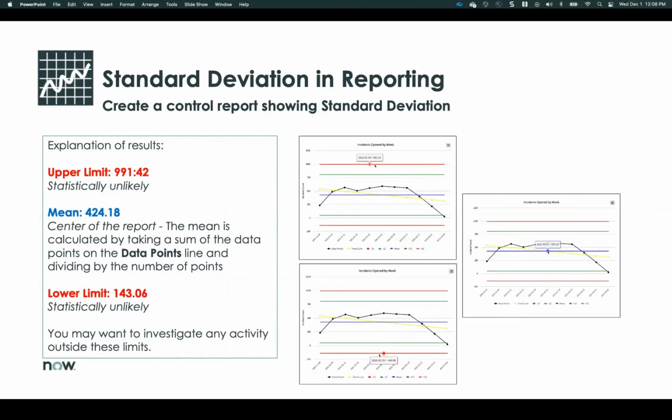And here we can see that when I hover over the different points in that chart, we see what it actually is giving us. So again, the upper limit is very high based on the amount of open for that particular week, which is statistically very unlikely. And then also the low is unlikely as well. But the mean right there in the middle takes the values in those data points and divides by how many data points there are, and it gives us that mean. So that's to help you understand and explain exactly what you're seeing.